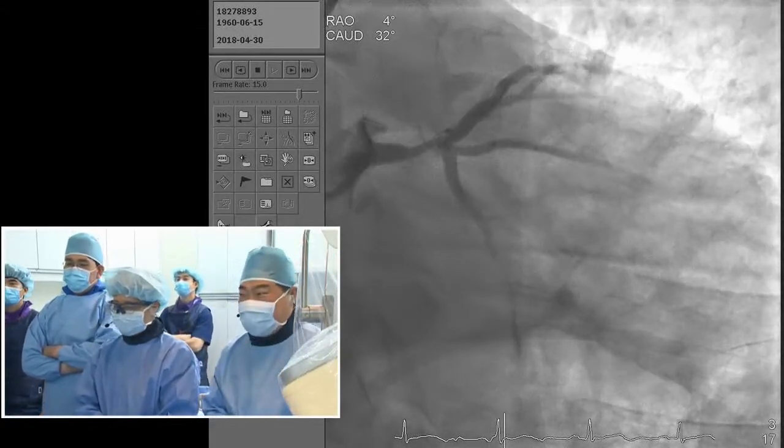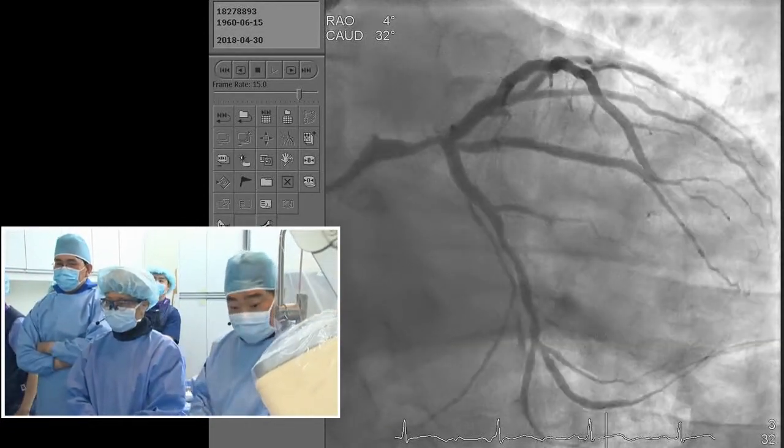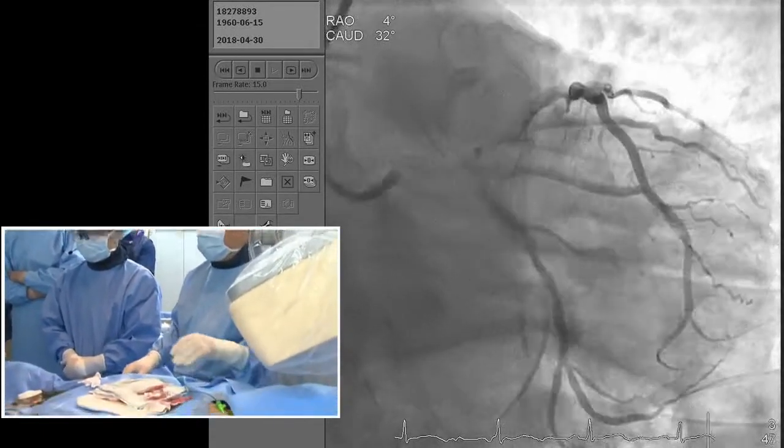Thank you. And so, show this area. Yes. Could you show this area? Yes. Please get the second camera. Yes.